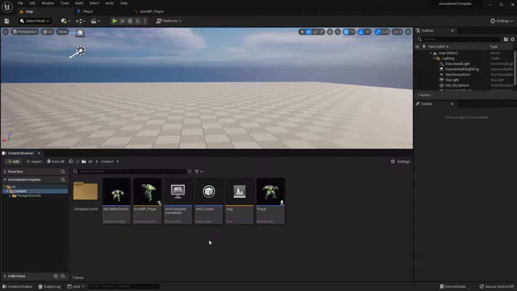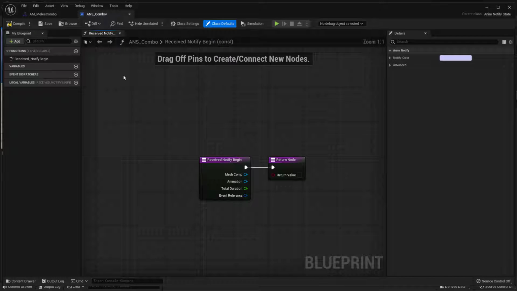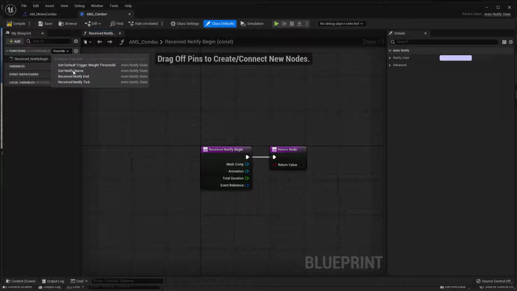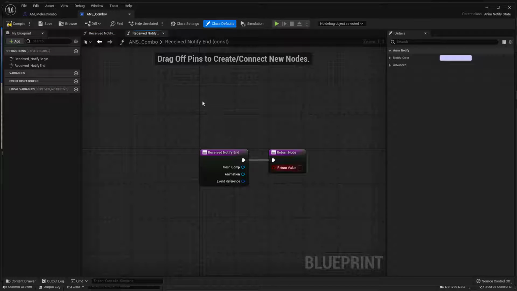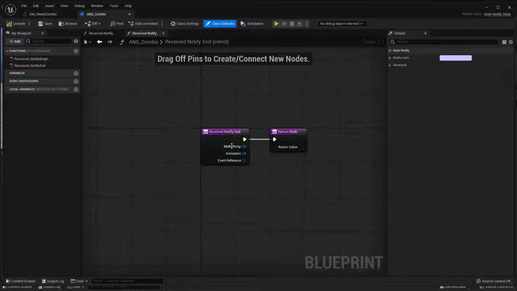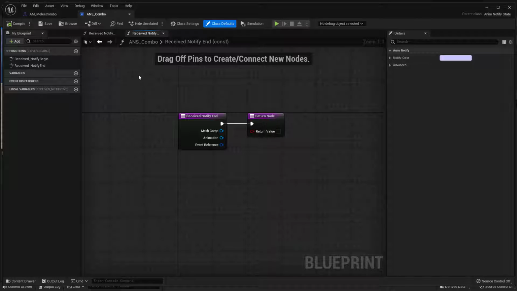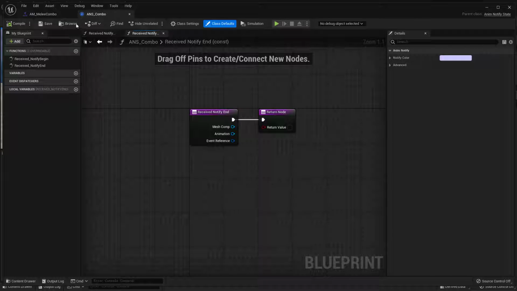Okay. Right, in there, let me go to the function and click on the override and click on the receive notify begin. Okay, and then also one more for end. So what are those two things? Well, those are events that will be called when the notify starts and ends. And you can drag notify to any animation you want. So let's take a look at how that looks first.